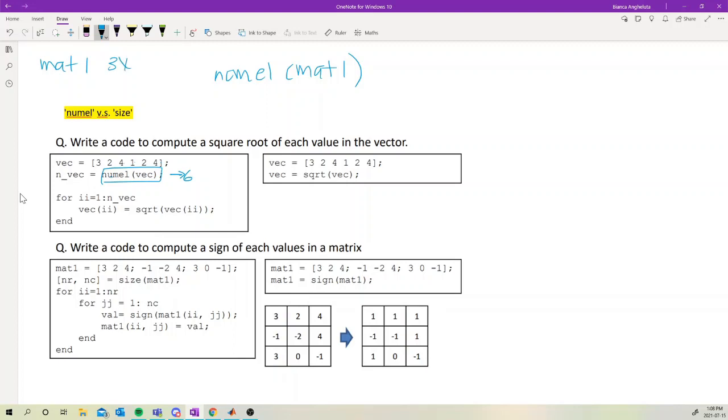It's a 3x3 matrix. This output is not going to be 3, so it's not going to tell us that this is a 3x3 matrix. This is going to tell us how many elements in total are in mat1. So in this case, there are 9 elements, so this output would be 9.